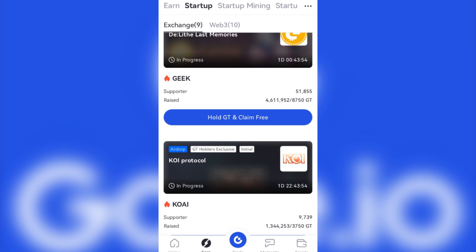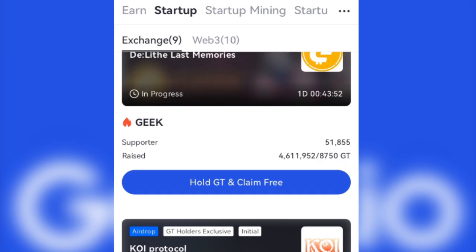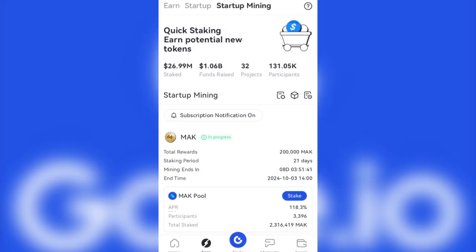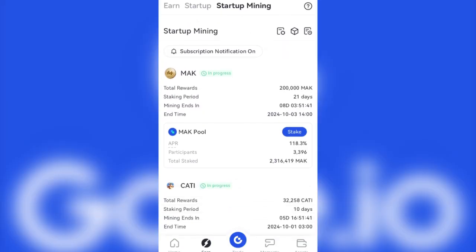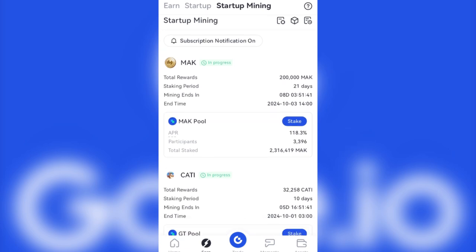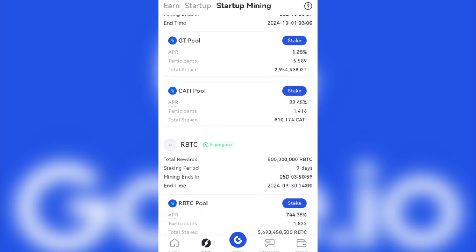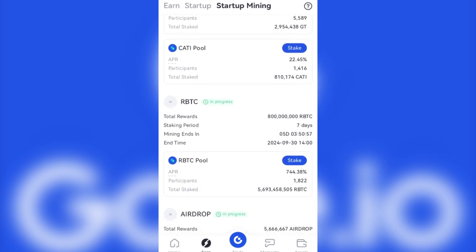And guys, another thing I would like to show you is this startup mining. If I come over to startup mining right here, you can see lots of ongoing programs. Here we have Mark, we have Kati in progress. So this is where you can participate in the mining pool. Okay, if I come down here, you can also see the Rocky Rabbit, which is ongoing here, which is RBTC. So just in case you didn't earn much from Rocky Rabbit, this should be an opportunity for you to claim a free airdrop right here on gate.io.